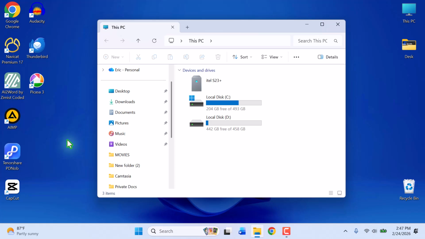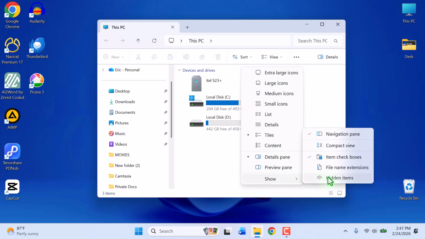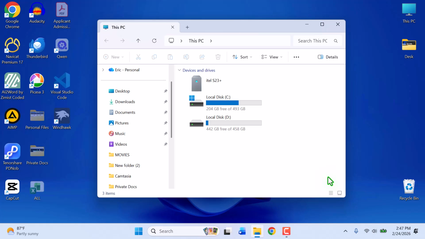So now you know how to quickly hide and unhide files and folders in Windows 11 and Windows 10. Very easy, very practical, and extremely useful.